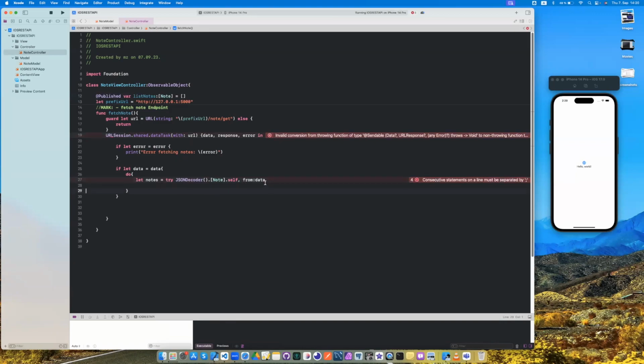That means we get all data. And after we get all data, I think I forgot to do something: some things decoded should be here. Okay, now decode node dot self from data. We get this data from URL and convert all data to a list of our model node model class.